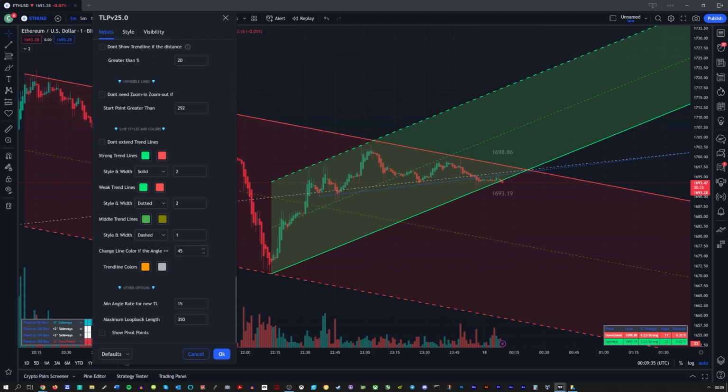Change the line color if the angle is greater than 45 degrees. That's a really useful feature. If it's a high degree trend line, obviously it will be more visible because the colors here will change. Minimum angle rate for new trend lines, 15 degrees. Minimum loop back length in terms of bars, 350.